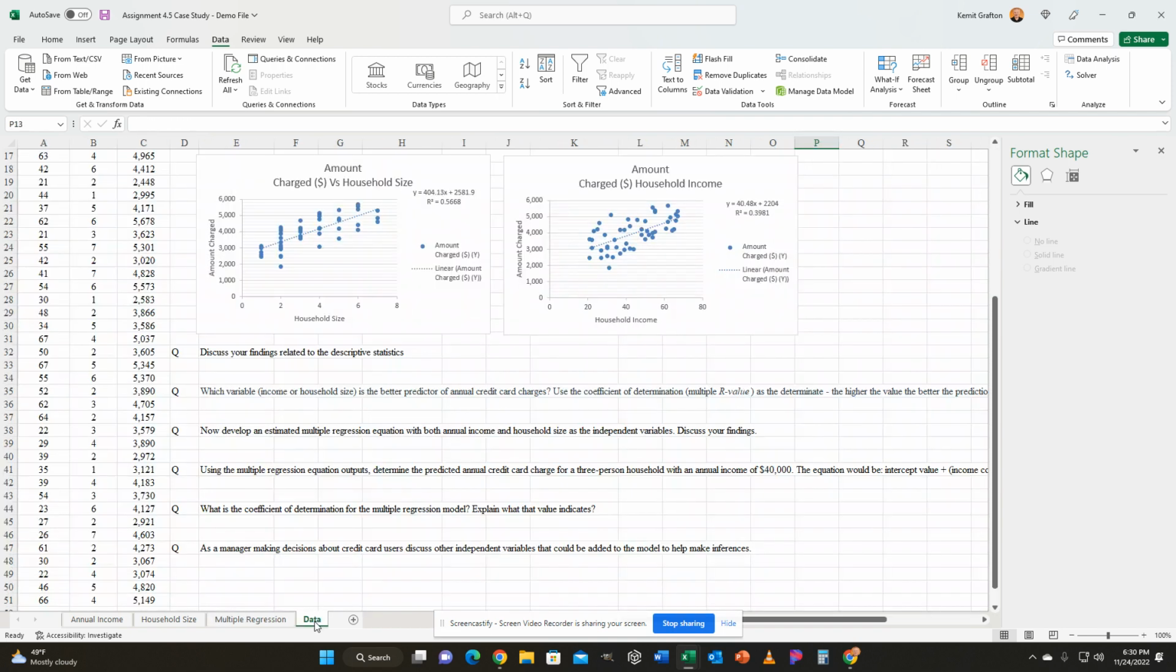Okay. So you can see the different questions here. This was talking about the R squared one on the multiple regression. The final one is saying, all right, what other things would you want to study? Okay. So that pretty much covers the multiple regression.